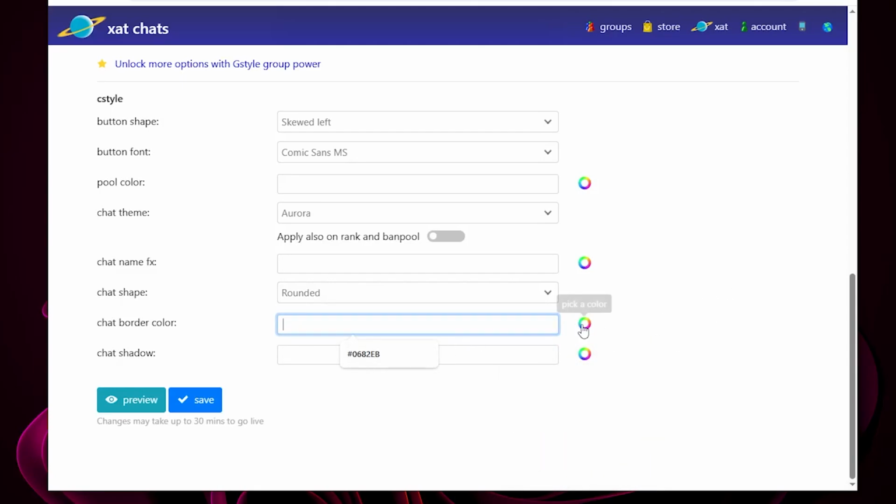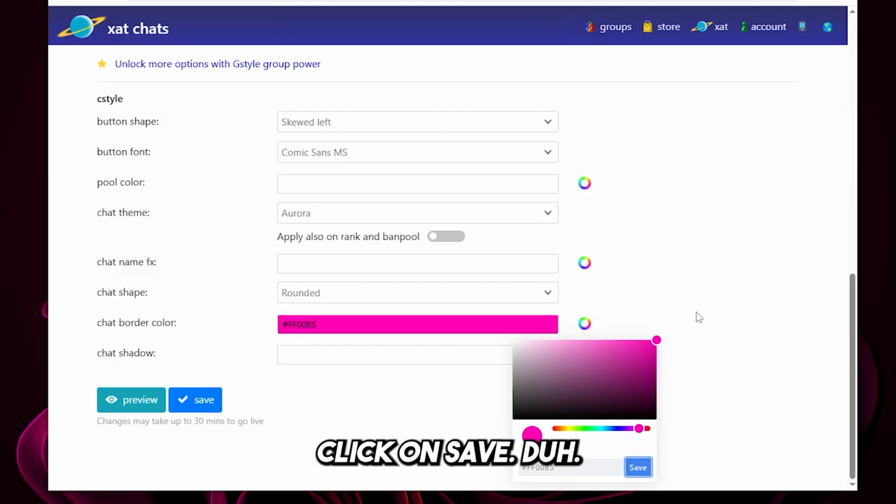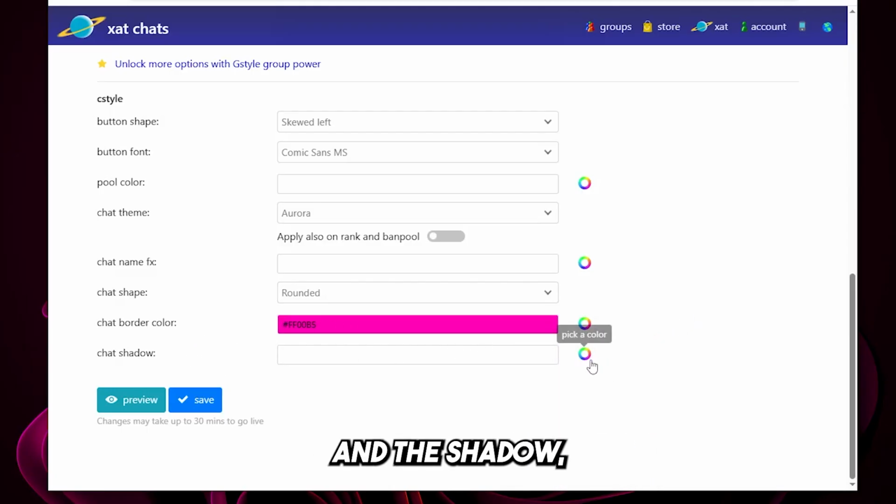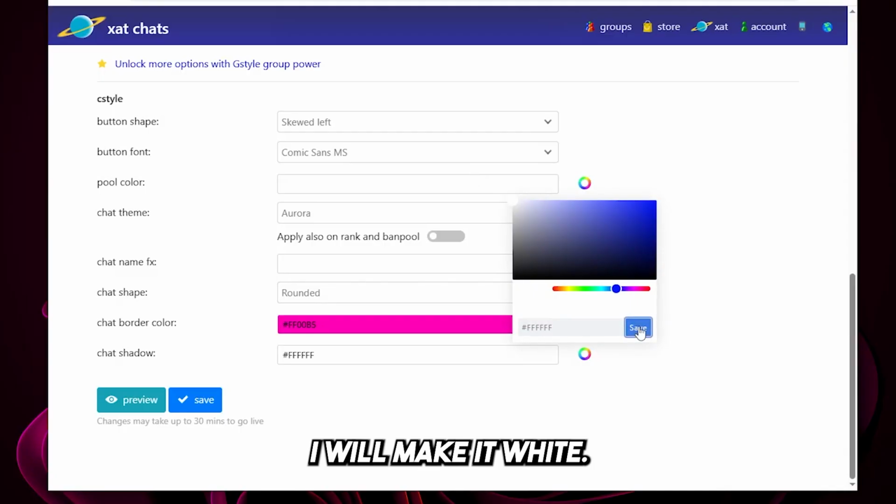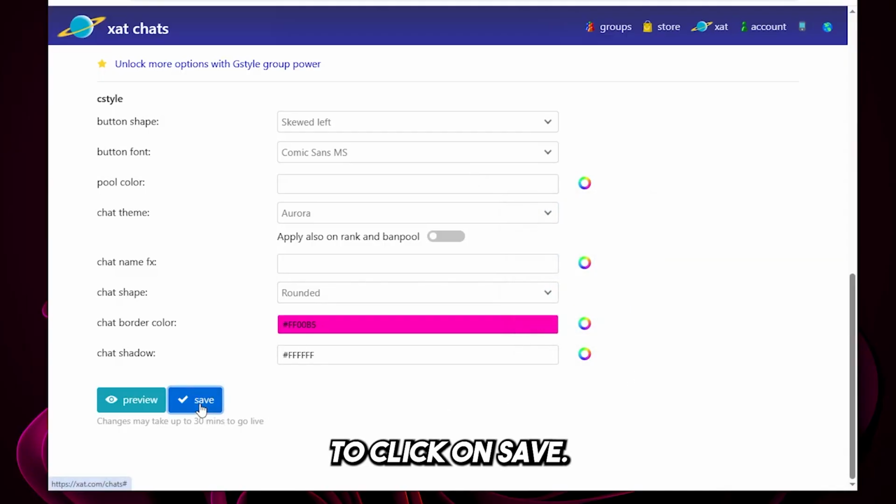Oh, I have to click on save, duh. Okay, and the chat shadow, I will make it white. There we go, and now I want to click on save.